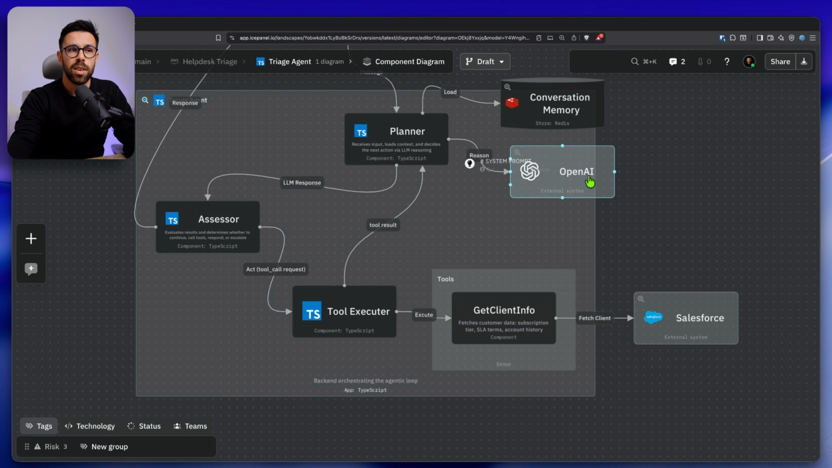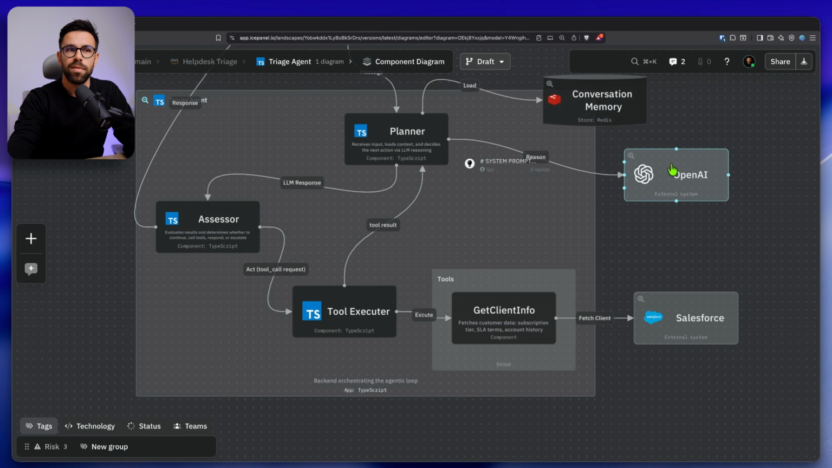If the prompt says, okay, please let's use this thing if needed, now it goes back, the assessor understands that a tool needs to be called, will call the tool executor. Tool executor understands that it is the get client info, so the get client info can call the Salesforce API, get information, retrieve it back, and will append it into the next conversation as a new entry, a new message, and the planner will go to the OpenAI again, and this cycle keeps going.